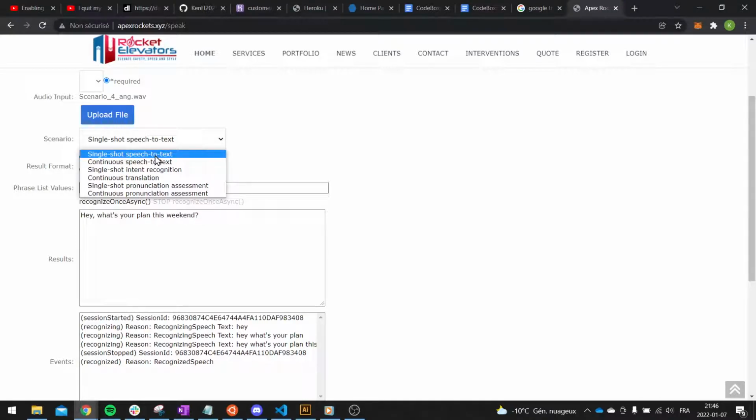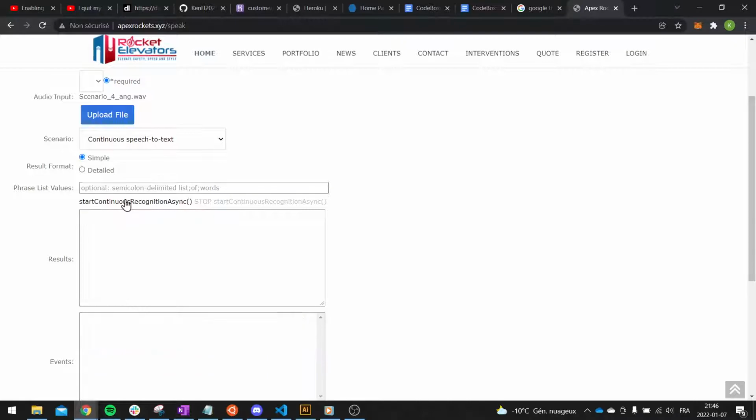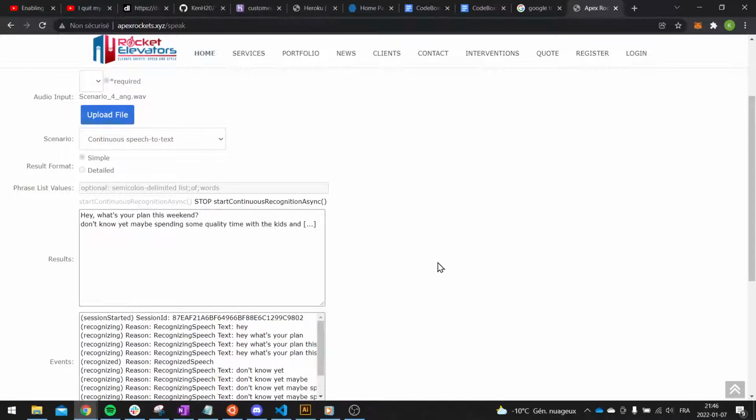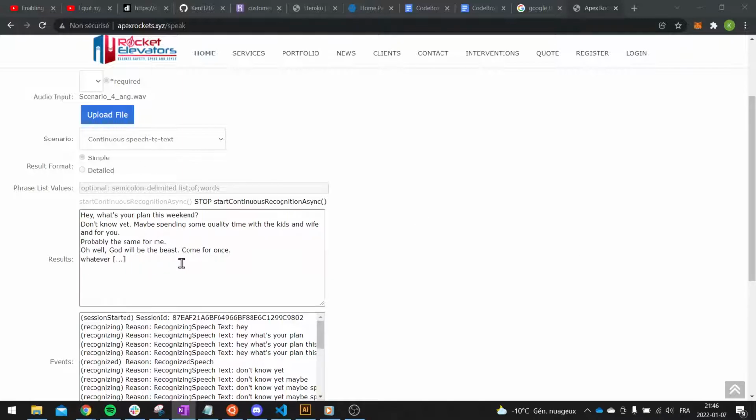As you can see, we have the single shot or the continuous one. I will use the continuous one. This should be fast. There you go, it's finished.